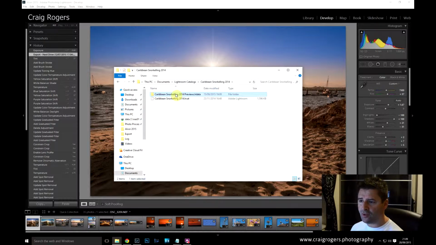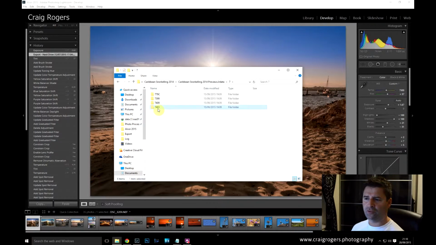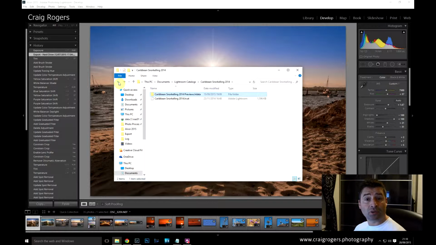We drill down into this folder, there's loads of subfolders with information in there. What these subfolders and files are, they're the previews that Lightroom creates when you import files. You don't need to back these up. Lightroom doesn't back them up automatically with its backup solution. It literally just copies that lrcat file.